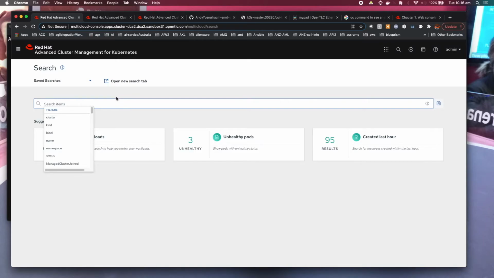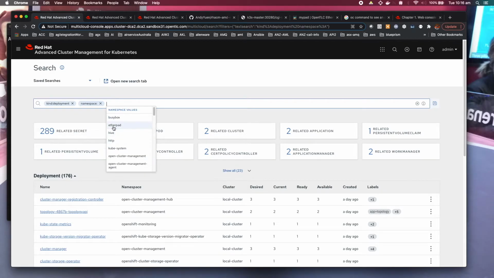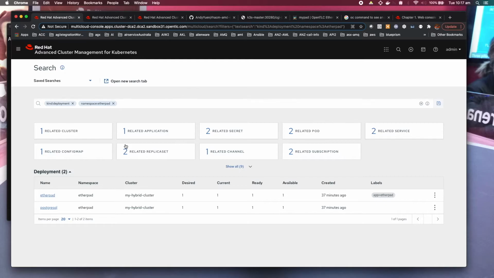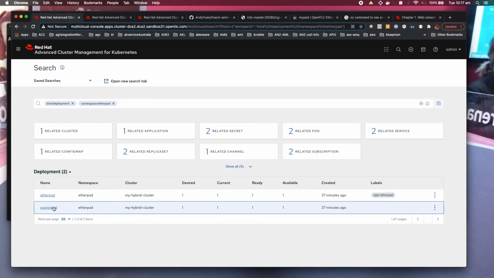For example, let me just look at kind. I just want to see the deployment. Let's see the deployment, right? And I also just want to see the namespace, which is Etherpad. So it filters out lots of information. So all you see is this: the deployment is Etherpad. Etherpad consists of Etherpad and also the Postgres database as I've looked at.